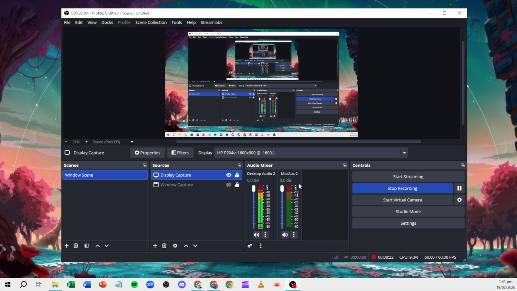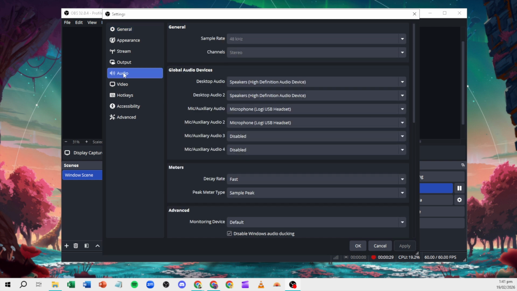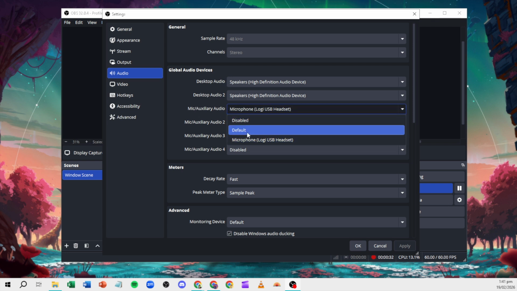Next, go to File, then Settings, then Audio. In the Global Audio Devices section, disable anything you don't need. Set only your primary microphone in the Mic Auxiliary Audio field. For desktop audio, choose the correct playback device you actually want to capture, or set it intentionally based on your workflow. The goal is to avoid letting OBS listen to the same input twice.